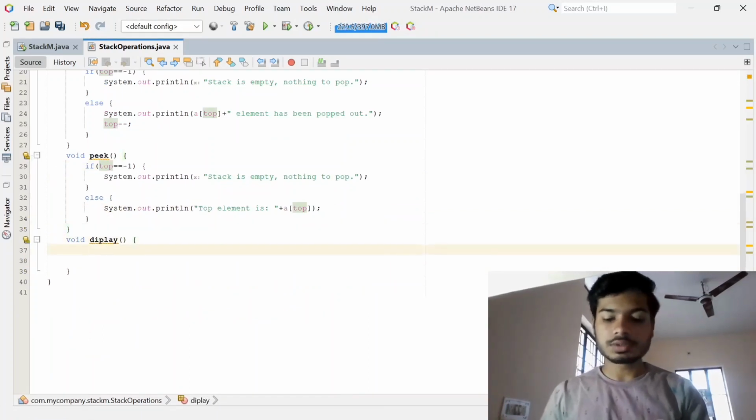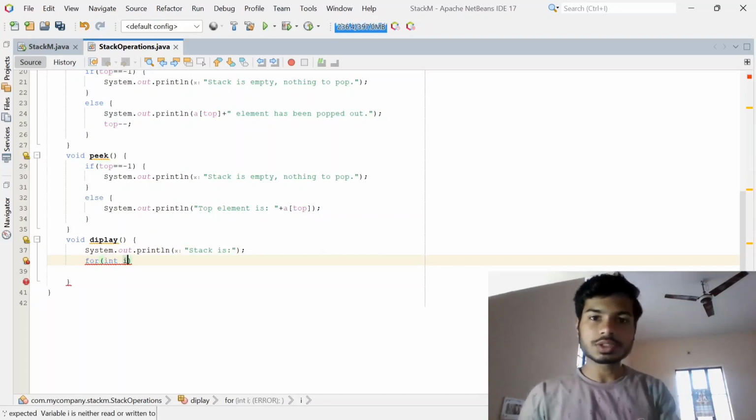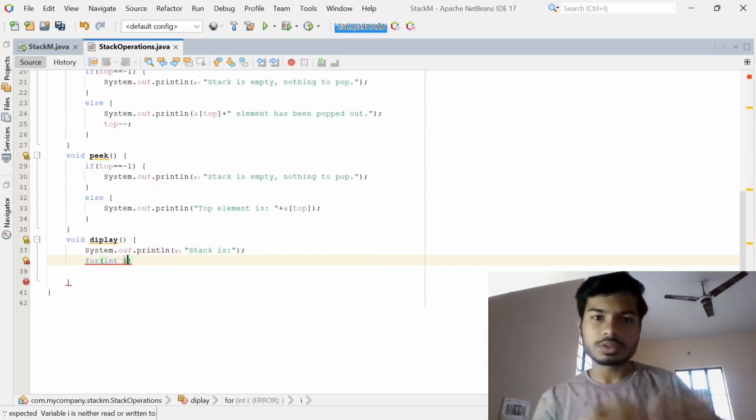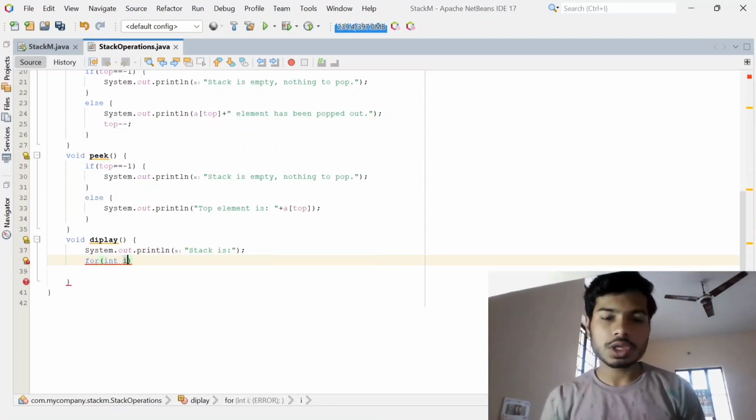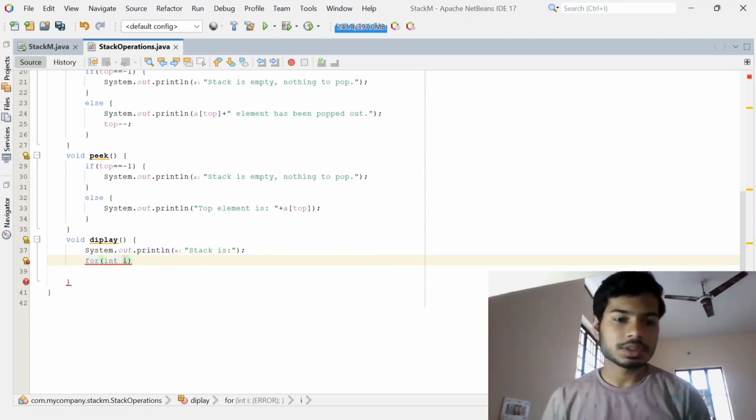Now let us display the stack. To display a stack we need a for loop. Displaying the stack is nothing but we are representing the stack through an array. So now we have to print the array elements in the reverse order so that LIFO should be maintained, right?